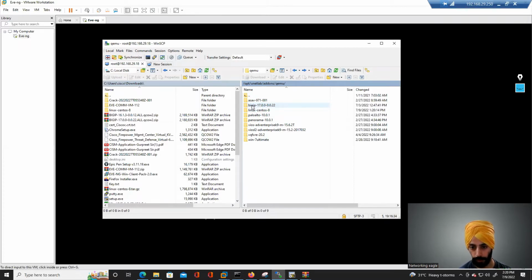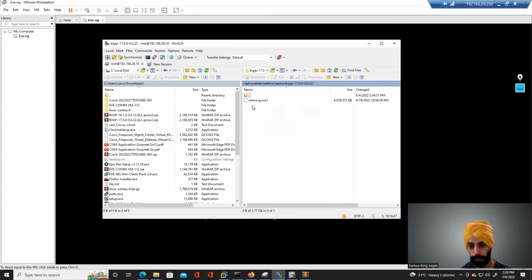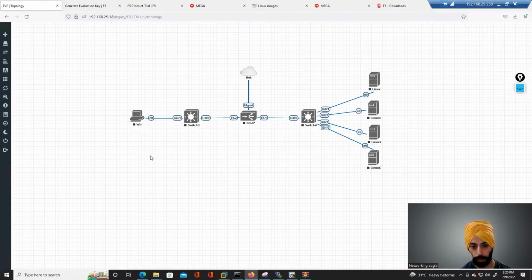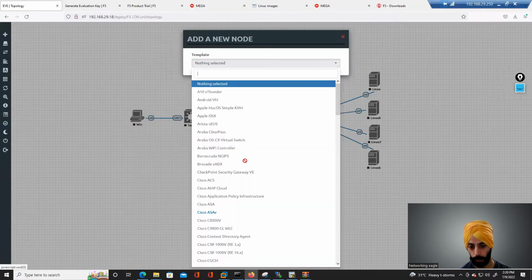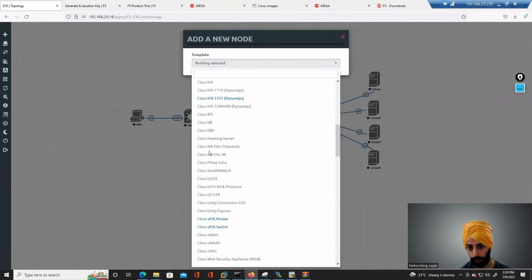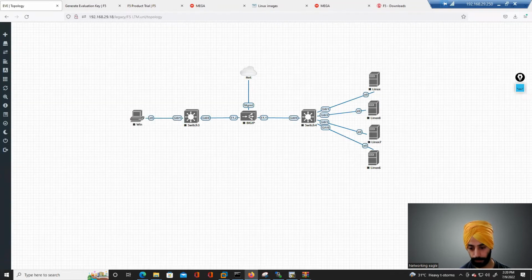One quick notice, guys: you have to use this name with a small b in bigip, not a capital B. Even after adding the file here, you won't see the option to add this node yet, as it is showing for other devices.